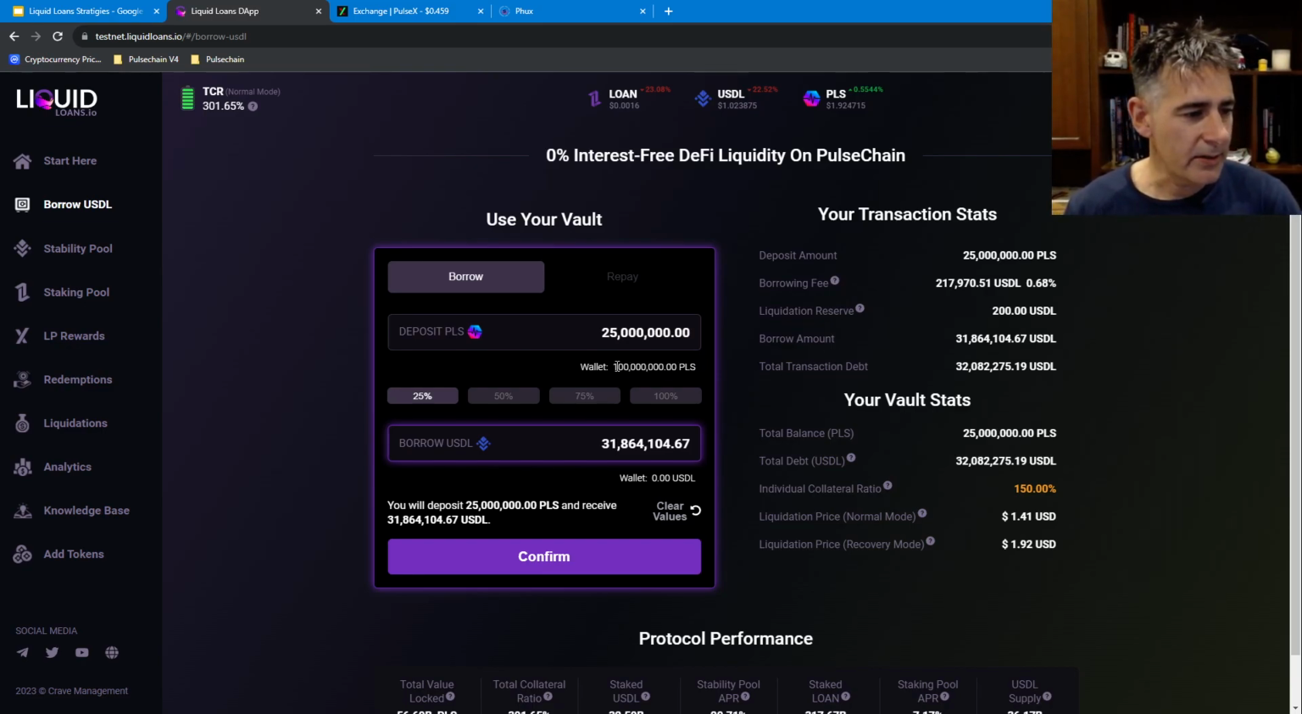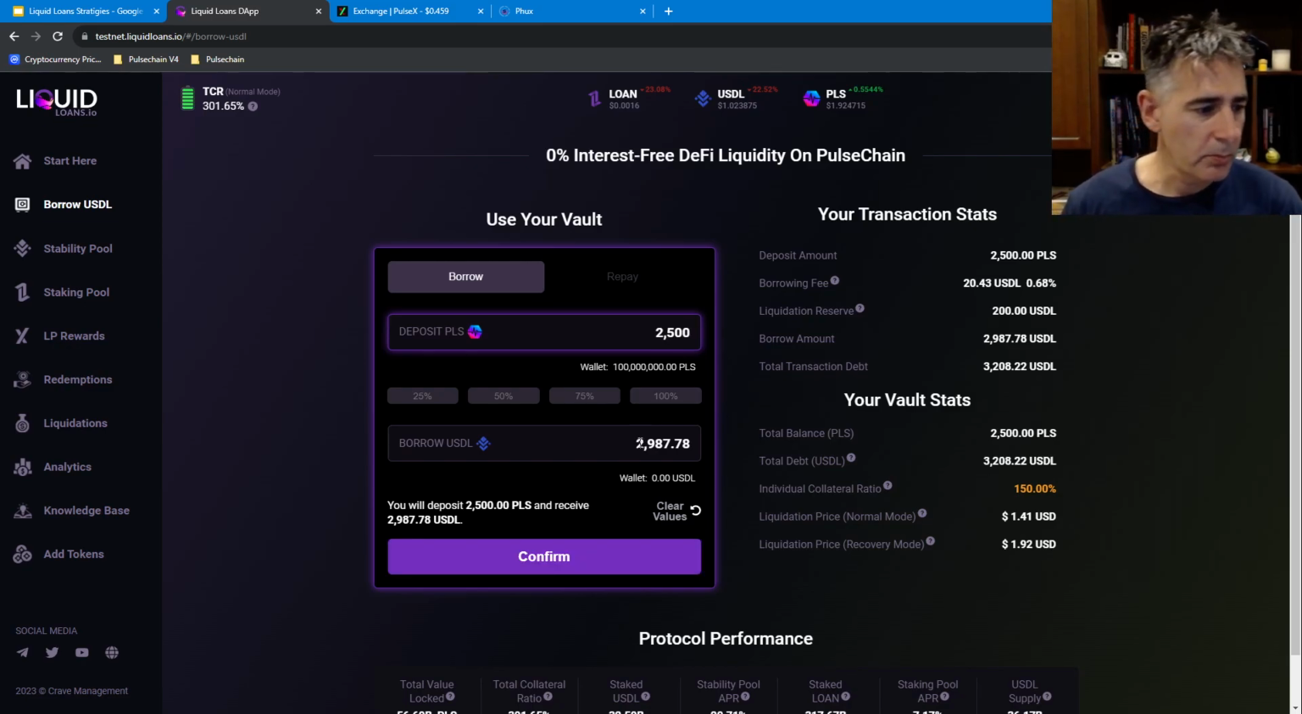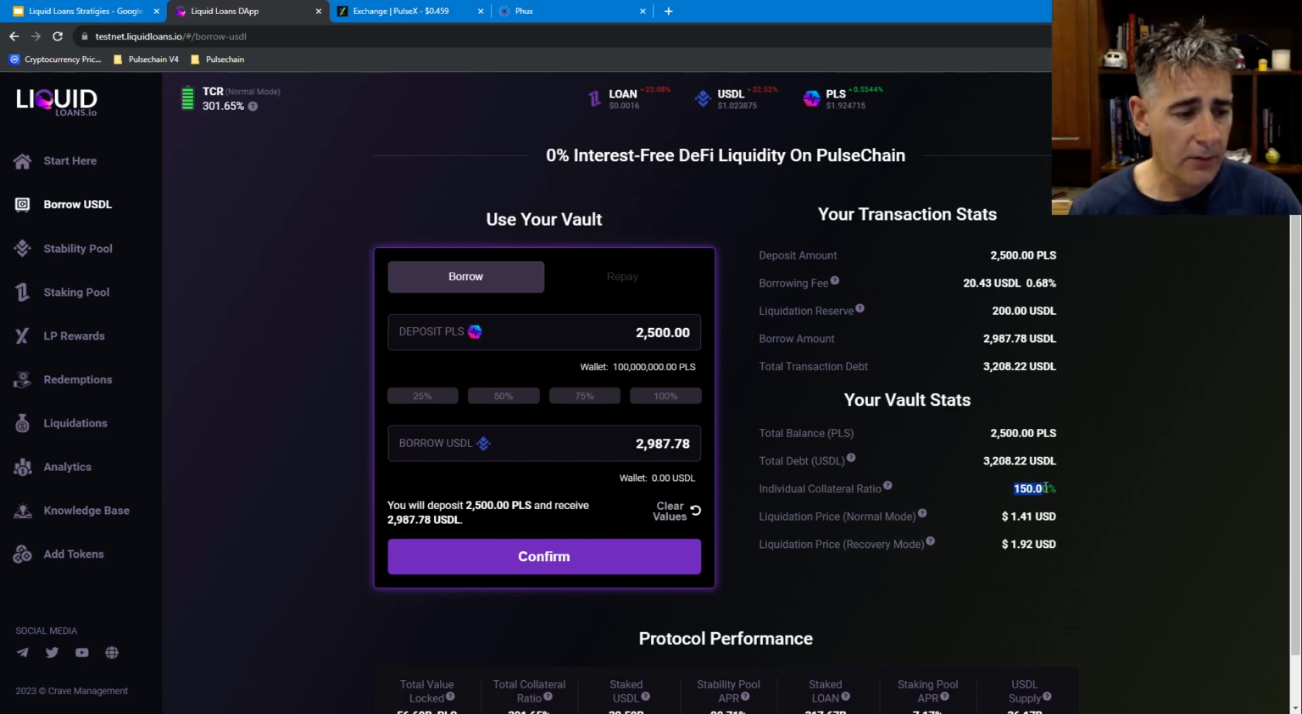Right, so we don't need that much. Let's keep this pretty simple. We'll knock off a few zeros here and get it down to, where are we? Okay, let's keep it really simple. We'll put in an amount of pulse that enables us to withdraw up to $3,000 at a collateral ratio of 150, which, on the Ethereum network, would be considered pretty healthy.